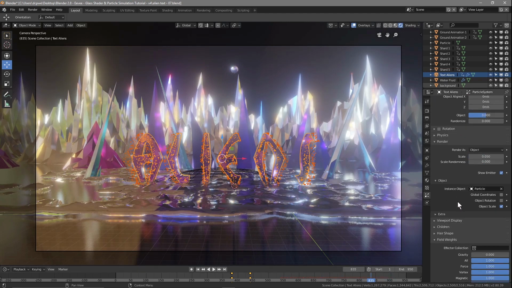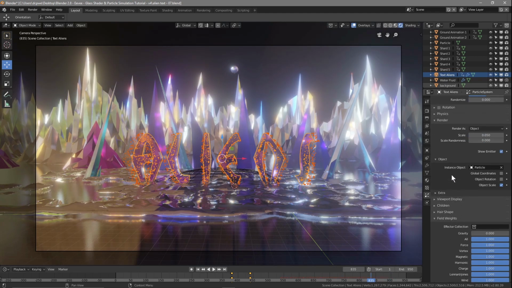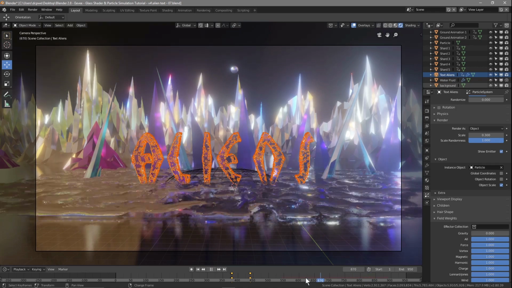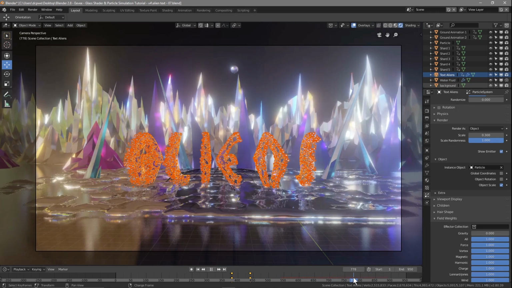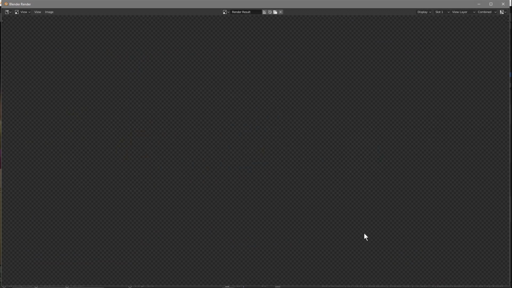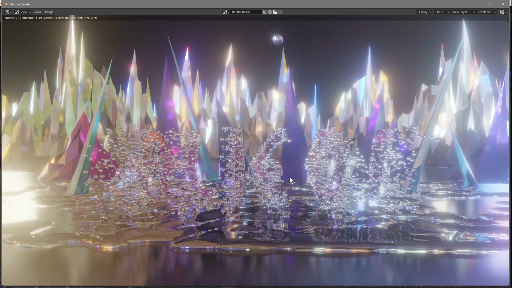And then let's go down to the scale here. Let's set this to random, and we'll make them a little bit bigger. Let's make them like 0.3 here. And let's press F12 and render it. Now we've got these little spheres coming out of this object, right? And we need more of them.